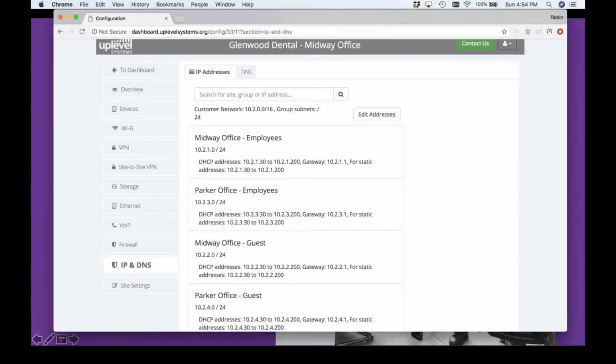So you'll see here all of your IP addresses for the entire network. What I mean by that is all sites located under that specific customer. You'll see all of their IP addresses under this single view. So for instance, you see the Midway office as opposed to the Parker office of this specific customer. That's going to allow you to come in and specify all of those different security groups under a single page. Up at the top, you'll notice your customer network and group prefix or subnet lengths.